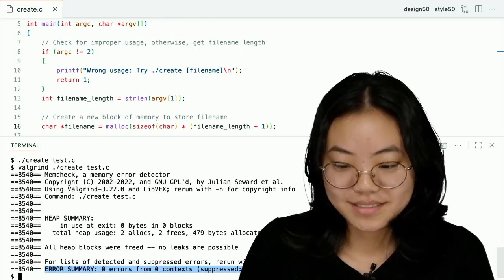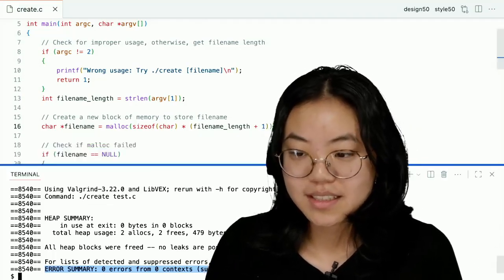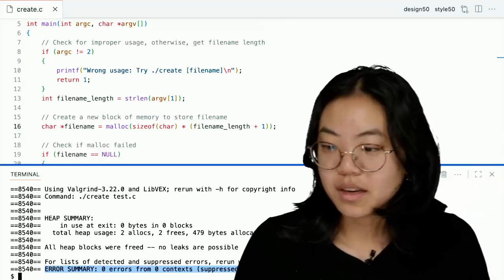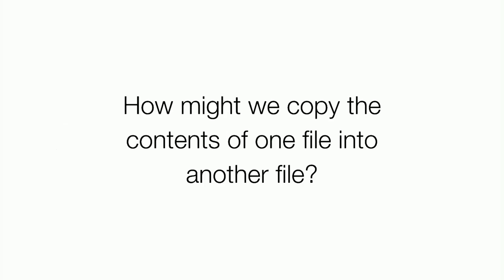Okay. So feel free to drop in the chat if you have any questions about this. We're gonna finally move on to file I/O. So working with files: reading, writing, opening, closing, all that good stuff.